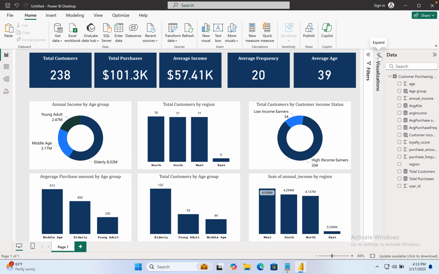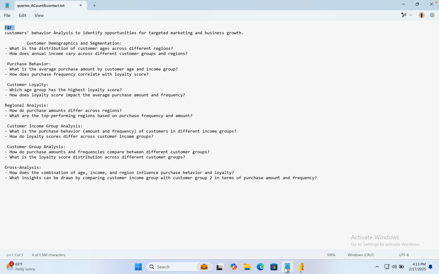So now, what do you think of this analysis? You can do a lot of things with this. It's as simple as it gets. And I think this will bring us to the end of our analysis. I hope you've learned something from this, so you can practice all this as well. You can practice your purchasing behavior, the customer loyalty, regional analysis.